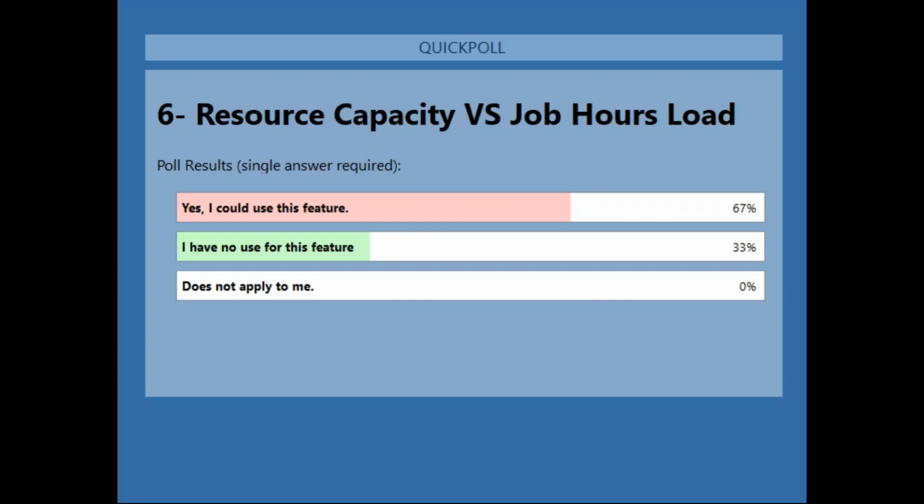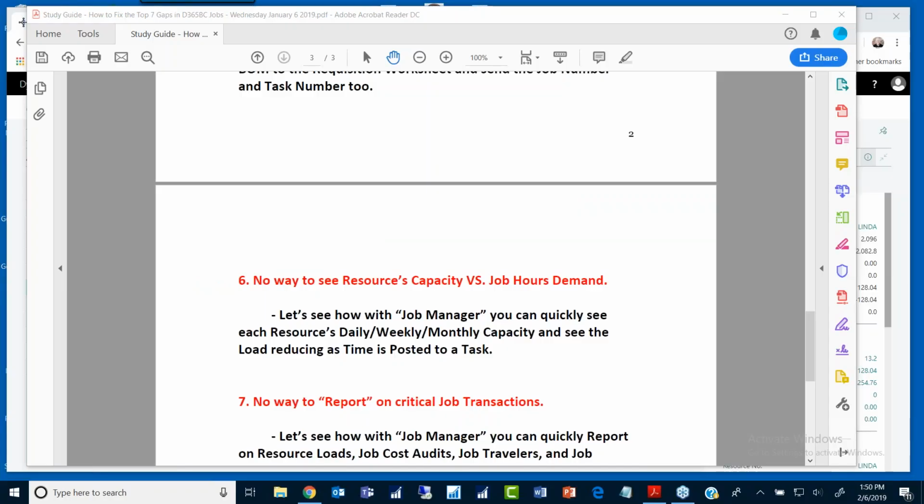Okay. 67% say that, yes, you could use that ability to compare that load and demand in hours. And 33% really say it doesn't apply, which is okay. That's kind of what I thought it might be. Okay, let's go a little bit further.